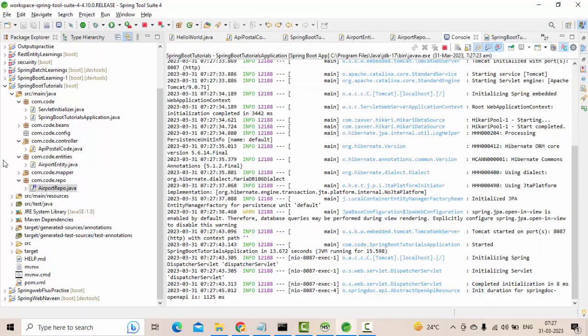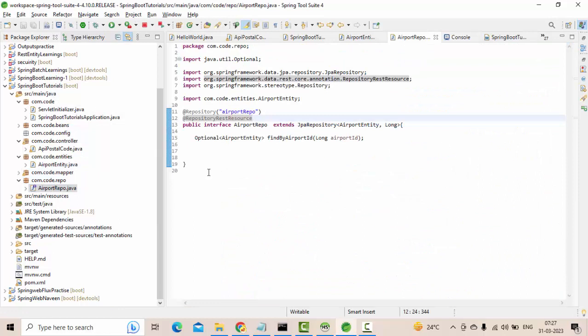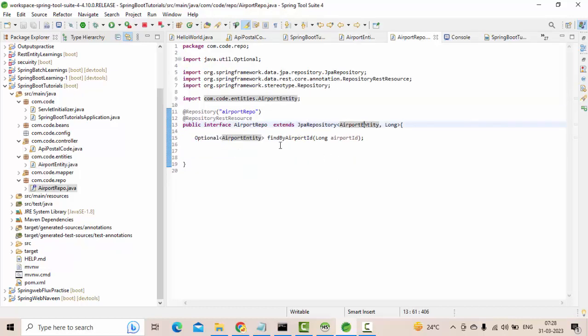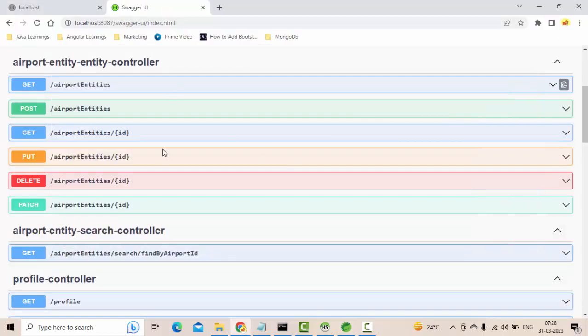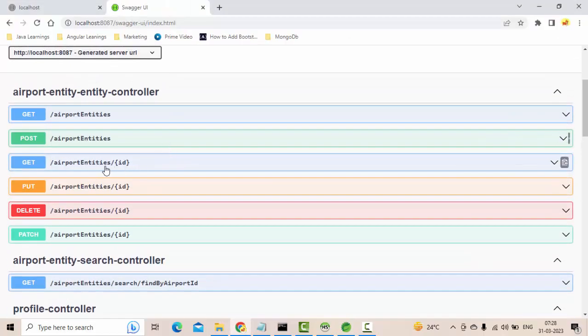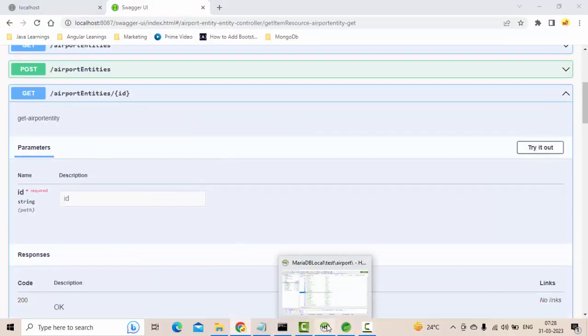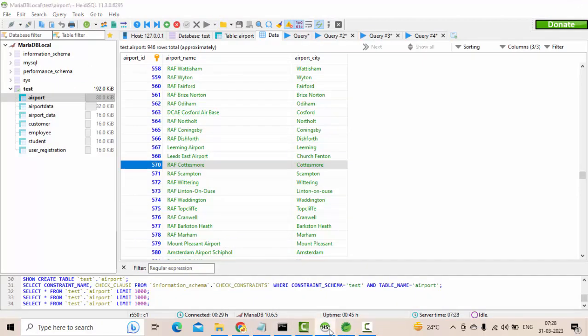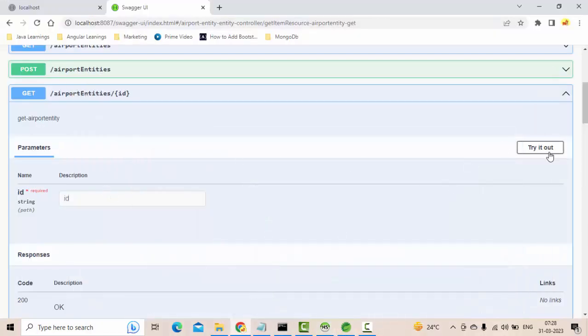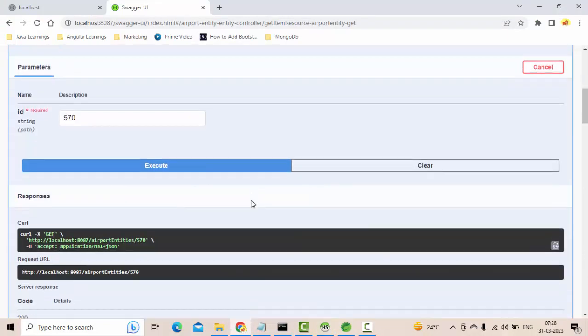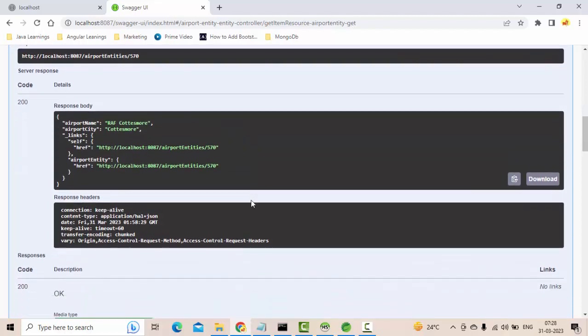So how did it get generated without writing any code? Basically it went into the airport entity, identified this, and based on this it is generating the controllers. So this is the CRUD repository. Let me try to execute it to see whether it actually works or not. Let me take 570 as the ID here. I'm doing the get for 570. We got the data.